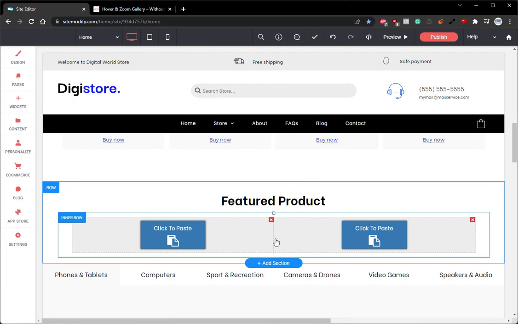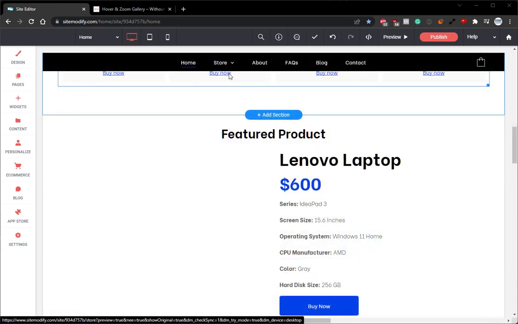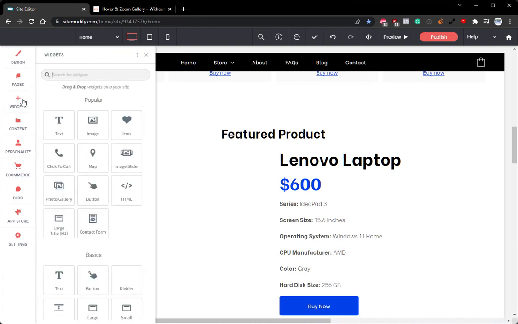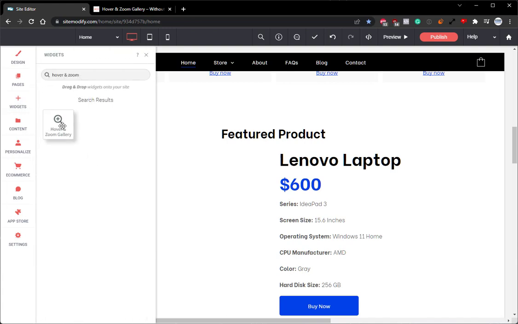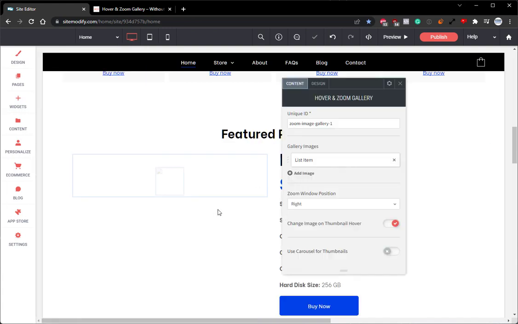I'm going to quickly add some text into the right column, and then I'll come back and we'll add the Hover and Zoom Gallery into the left column. Now with that text added, we can go ahead and open the widgets panel on the left, grab our Hover and Zoom Gallery and drop it into the left column. Now that we have that, let's go ahead and jump into the widgets option panel and take a look at how to set this up.